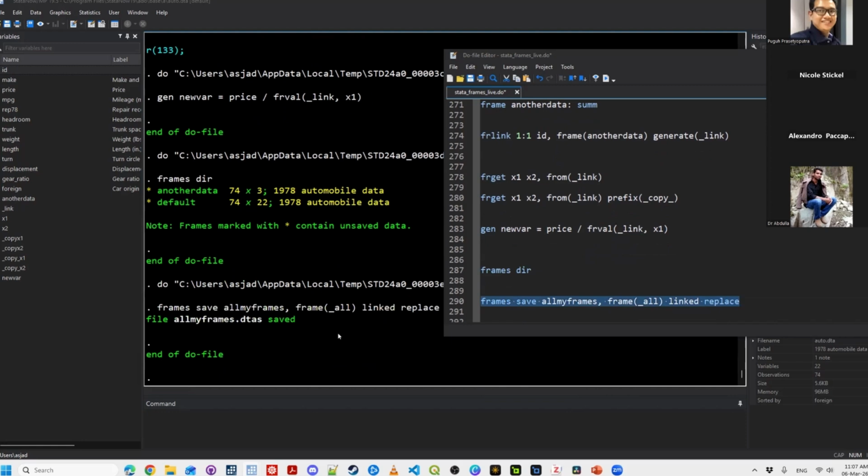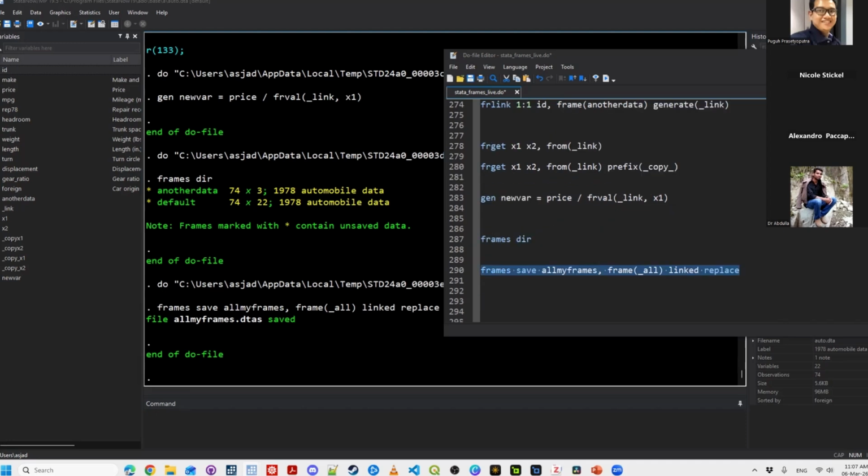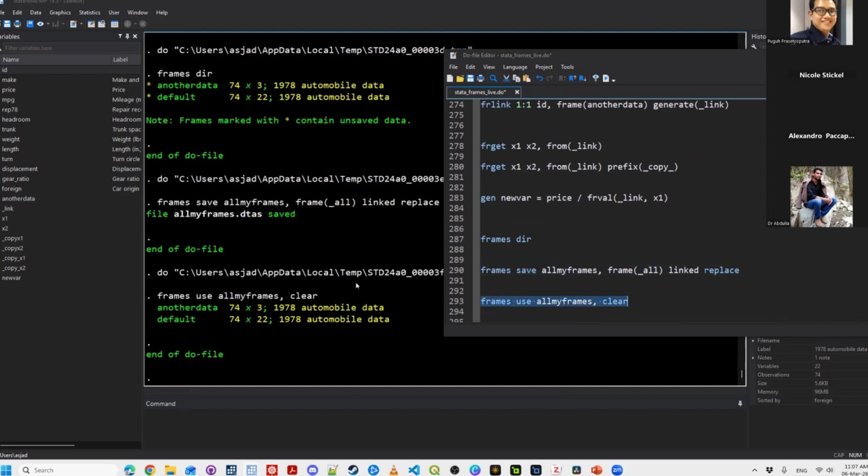And so what we do is we store this whole session, which creates this dtas file, which is a new file type that helps us save our, let's say, session. Yeah, what is called sessions in R or similarly in Python, this session is saved, and then you can load this session. You can say frames use all my frames here, etc. And this will load your linked data sets and everything in one go. You can add frames, remove frames from this. There's a lot more one can do.